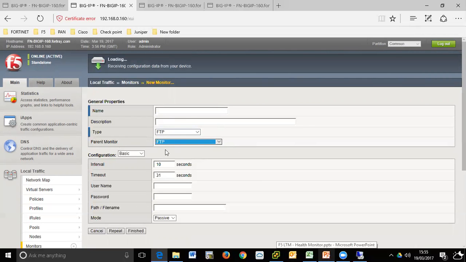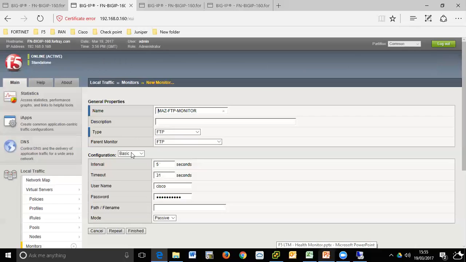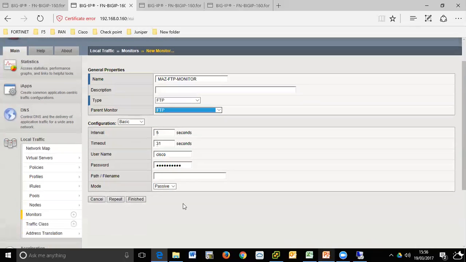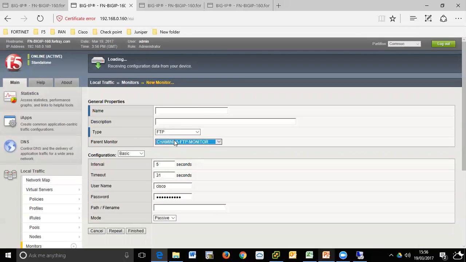Okay, so let me see what happened. Yeah, you can see this. It automatically took it from here. So this was already created for somebody else. Now I'm taking this, and the username and password is Cisco. That's what you need to put in. Otherwise, you need to select this username and password.